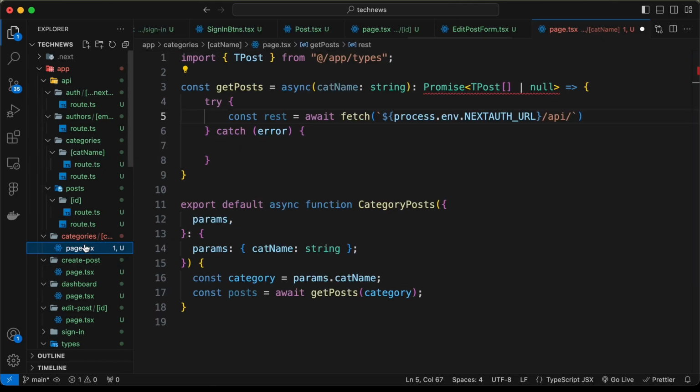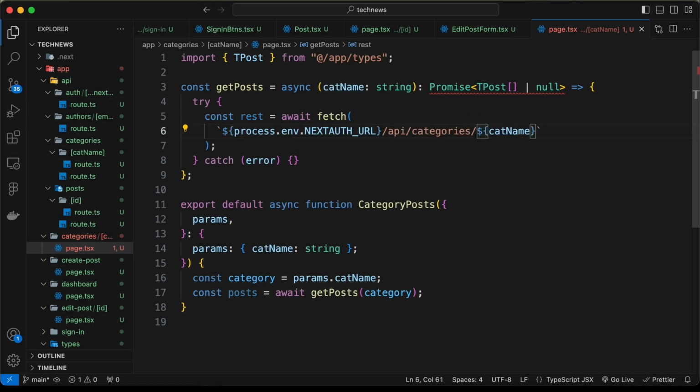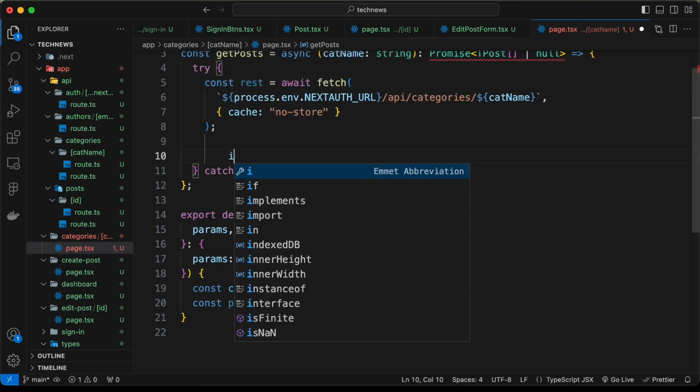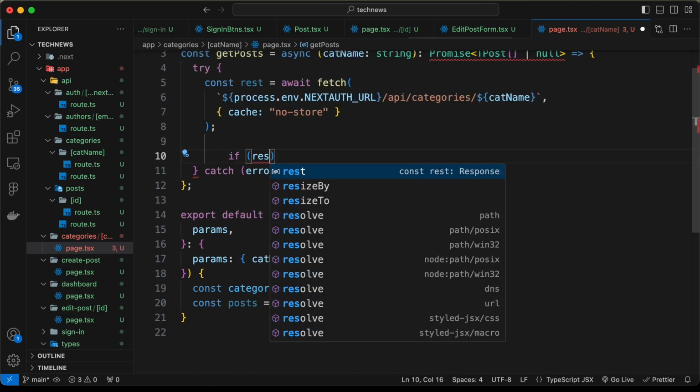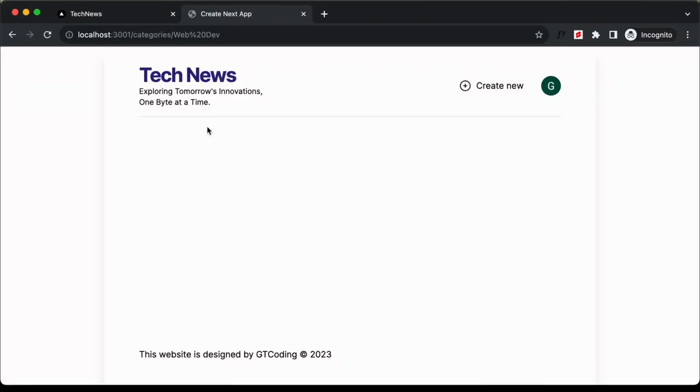So let's go back to our page, and here let's type categories slash, curly braces catName, and here also we will add this option to not store the cache. So let's type cache no-store. Right now let's check whether the result is okay. So let's type res, we need to change this to res.ok, and if you go to that API route, I'll just go to that API route.